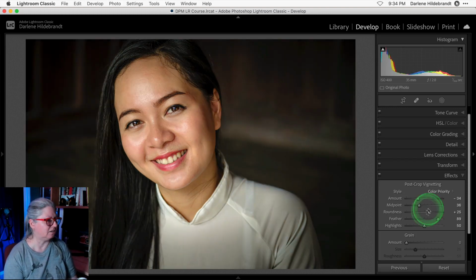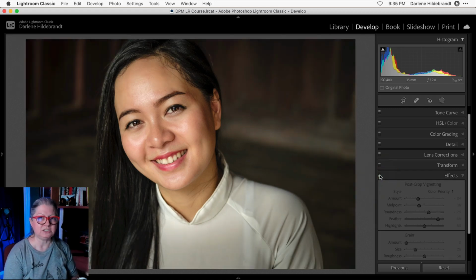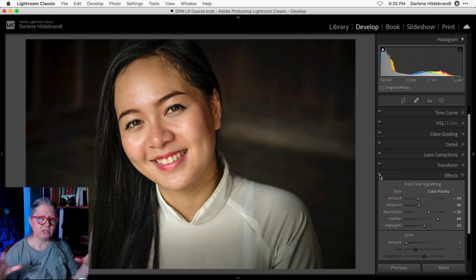Compared to the good edit, watch what the vignette is doing here if I toggle it off. It's just very subtly darkening the edges to bring your eye into the center to her. Let's look at another example that will be really obvious for over-vignetting.